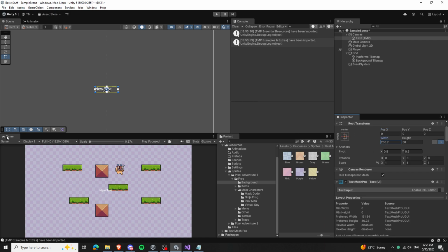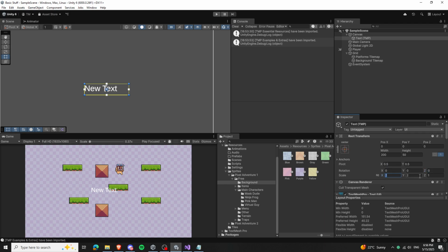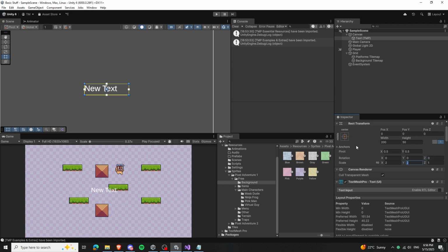Then this is the size of it, so you can increase the width and height, and you can also do that from the scale here. So if I put 2 here, now it's double that size, and you don't have to worry about the Z because this is just text. It's a 2D object. Let's see, rotation. Almost all the time you just use the Z like you do in the sprite renderer to rotate it. So you can modify the size by using the scale here or the width and height in this case.